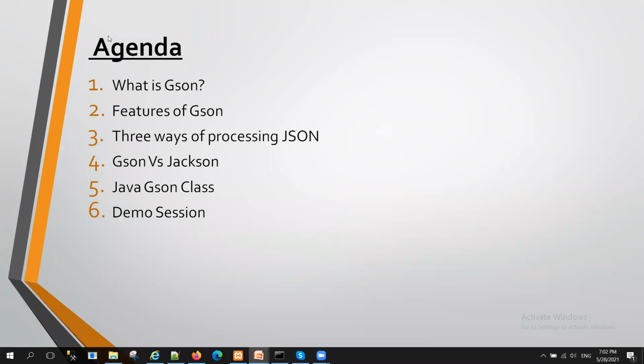This is the agenda for today's session. What is Google Gson? What are the various features of Google Gson? What are the three ways of processing JSON? And Gson versus Jackson, where we will compare these two different JSON libraries. Jackson is also a library similar to Gson. Both provide JSON data binding support for the Java language. The next topic is the Java Gson class, and finally we will have a demo session at the end of the presentation. Let's get into the topic.